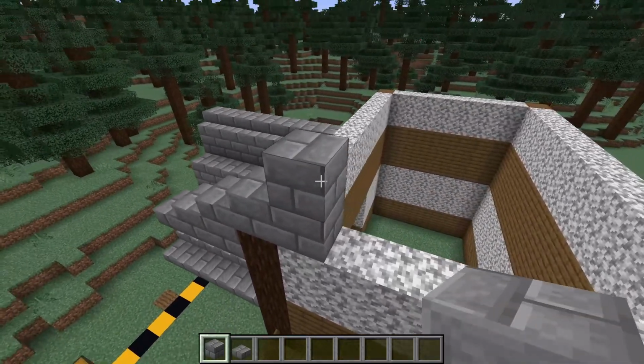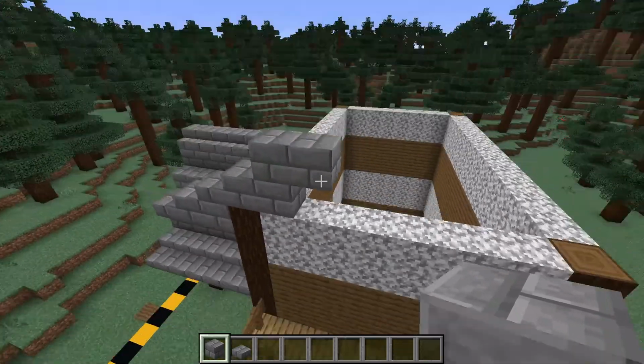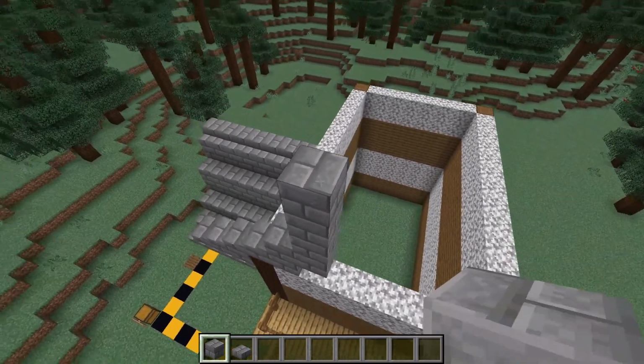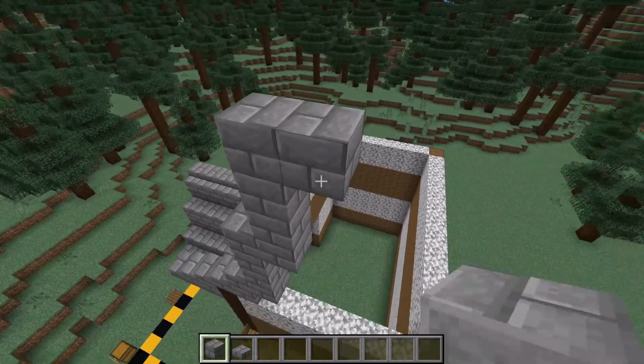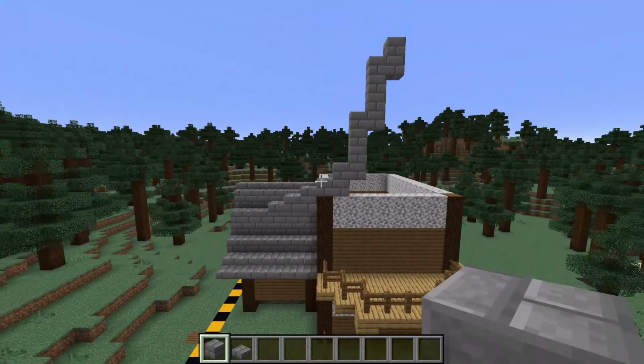Then we'll go up, we'll go over another one right here. So 1, 2 right there. Then we'll go up 1, 2, 3. Then we'll go over 1. And then we'll go up 1, 2, 3. We'll go over 1 and then go up 1. Just like that, and that should be how big the roof is.